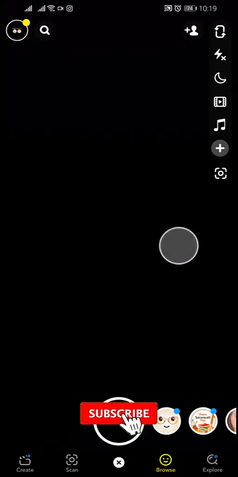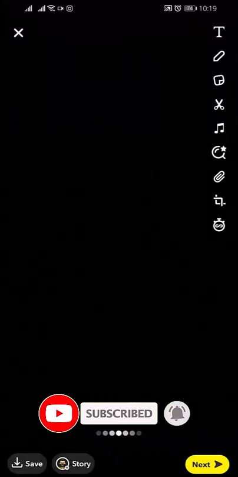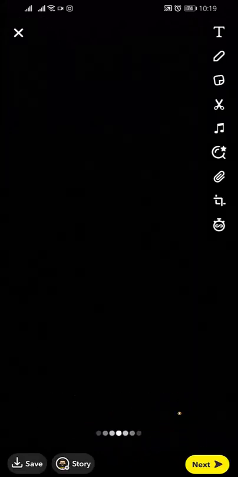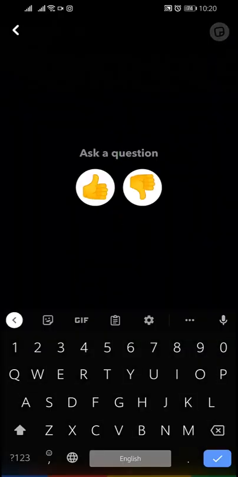Open your Snapchat app. Either take or upload a photo, even if it's just a black screen. Tap the sticker button on the right of the screen. Tap on Poll from the top menu. Select Poll. Type the text portion of your poll, make it a question.